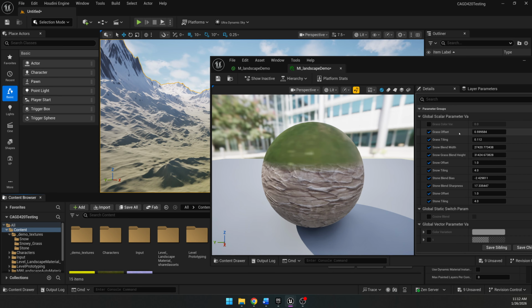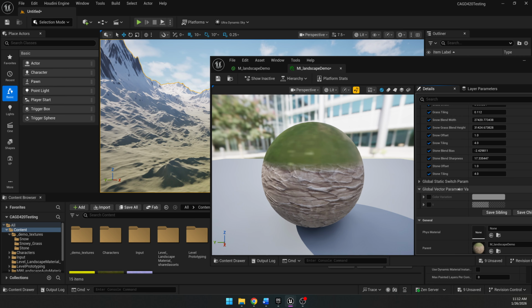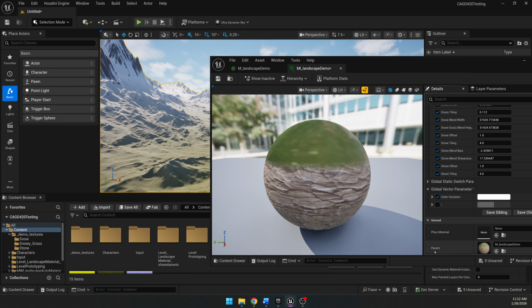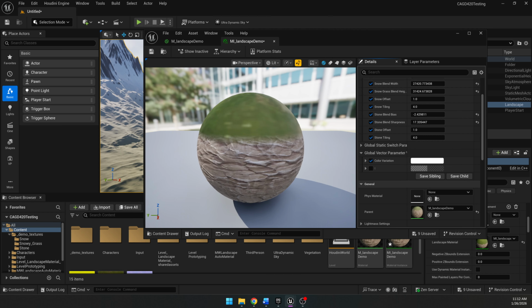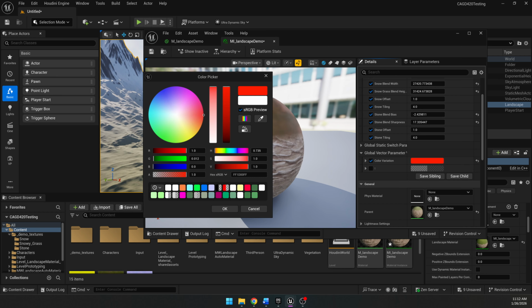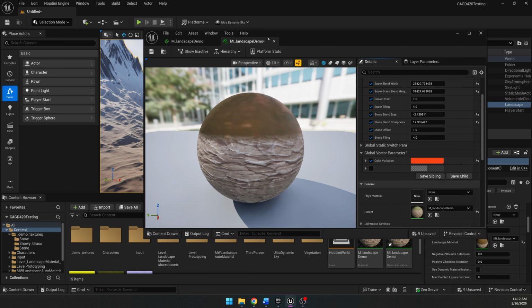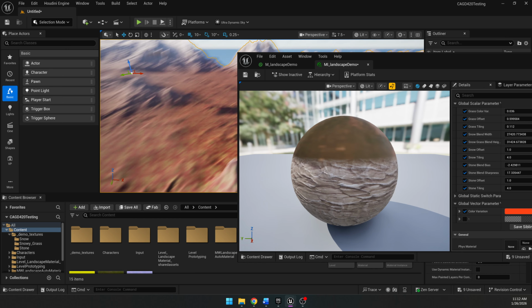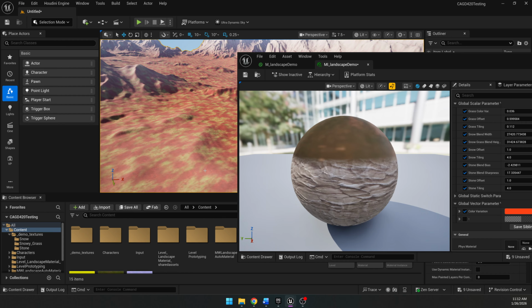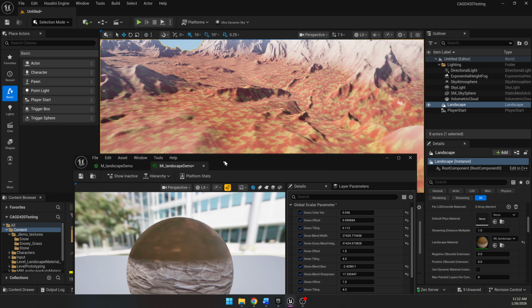So on the instance, I'm going to turn on the color variation. And then scrolling down to global vector parameter values, I'm going to turn on this color variation as well. So I'm going to get a very obvious new color. I'm going to just get red. Hit OK. And then find my color variation and just change that tiling. So now you can see I have that mask pattern mixing in red with my original base color.